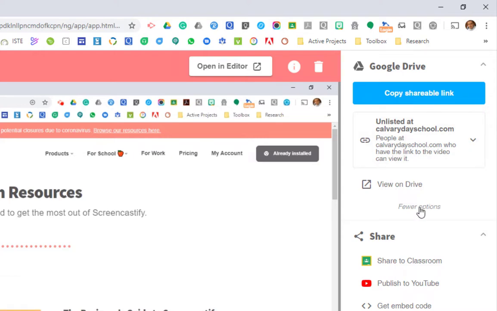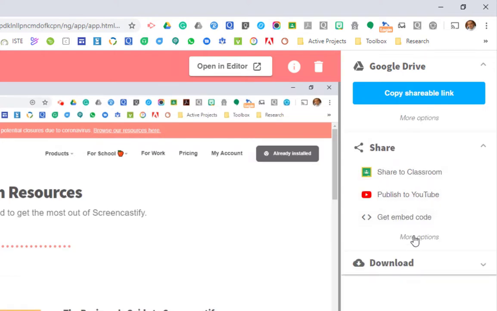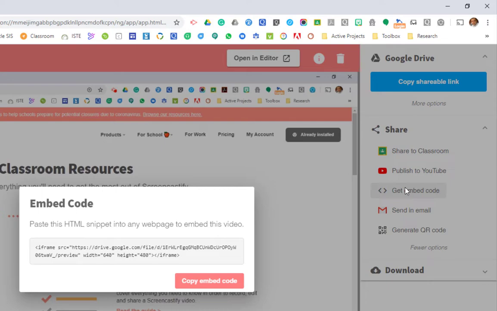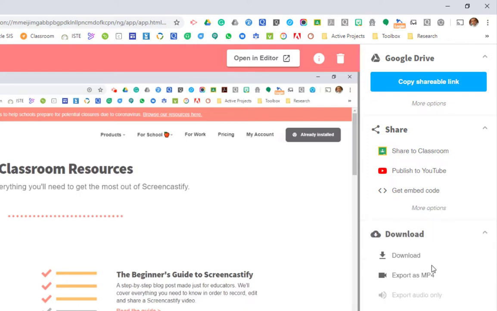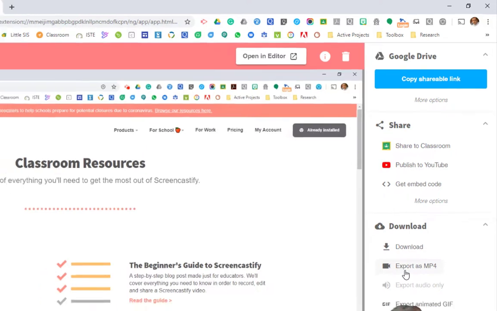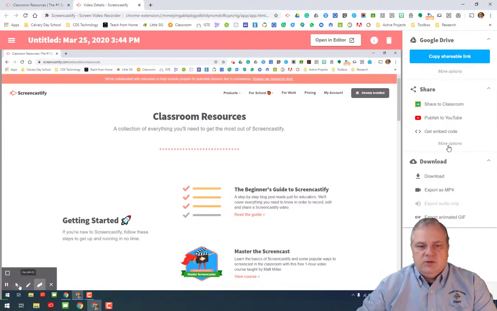You also have some other options here. You've got some different share options. You can share this to Google Classroom. You can publish it on YouTube. You can grab an embed code that you can use to embed it on another website. You can also send it via email or generate a QR code. You can also download the video as an MP4 that you could then upload or use in a submission, like if you're going to use it to submit an assignment on campus. So lots of different features here.